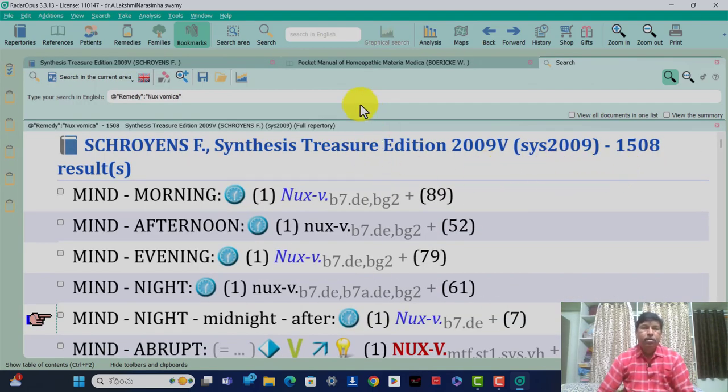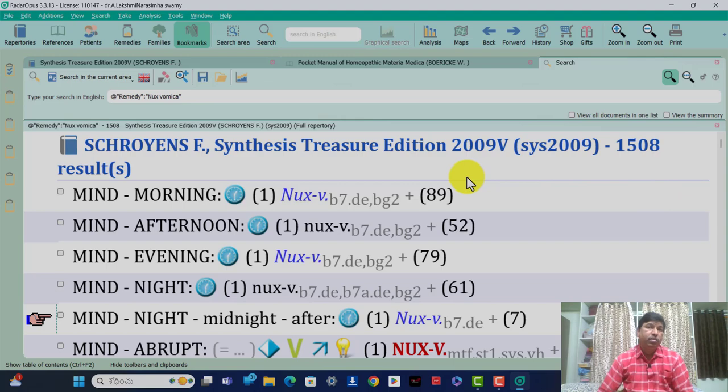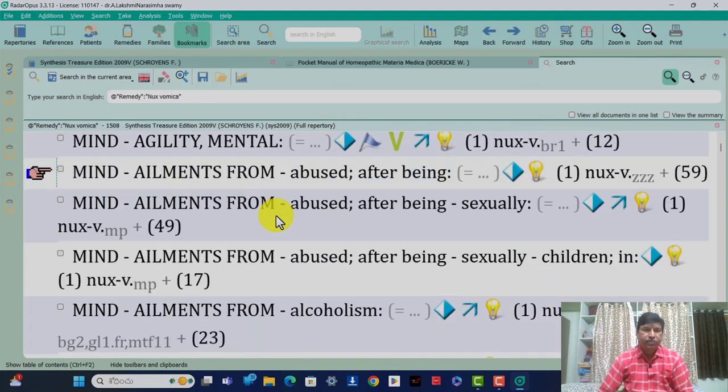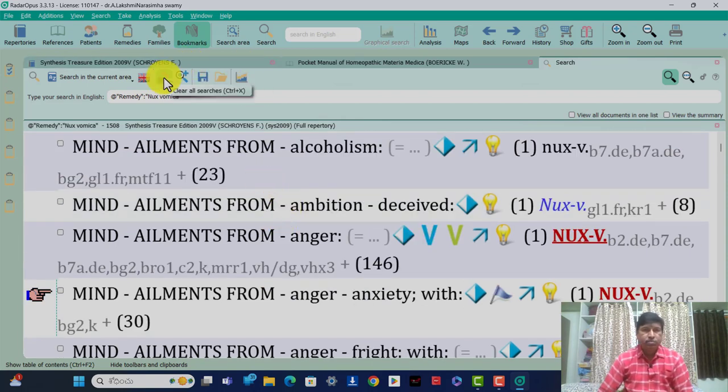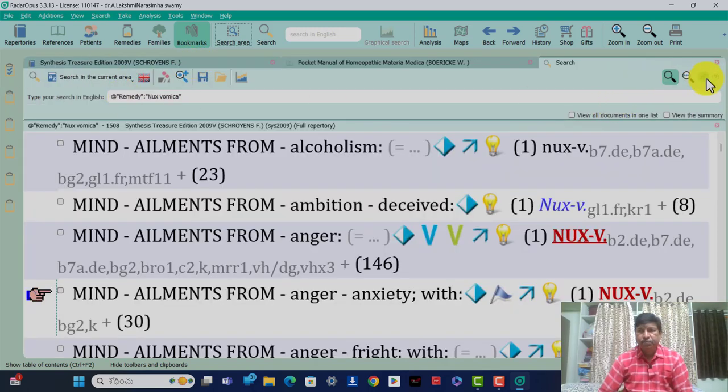This is narrowing. What selection is present, that is represented. I can select only the mind section. So it can contain only mind rubrics in Synthesis, Treasury, Kent's repertory. Okay, this is one of the useful features present. And another graphical search is present. Nux vomica contains 1530 rubrics, and other similar remedies are Sulphur, Lycopodium, Phosphorus, etc. That is the graphical feature.